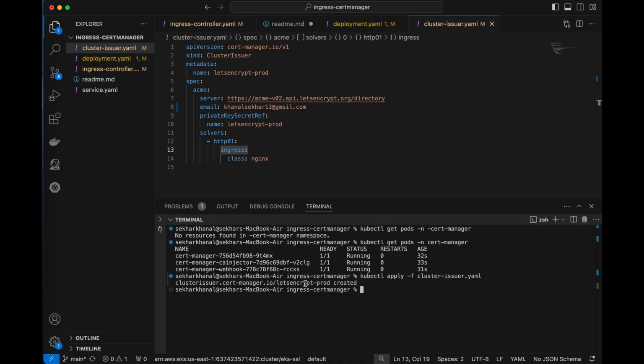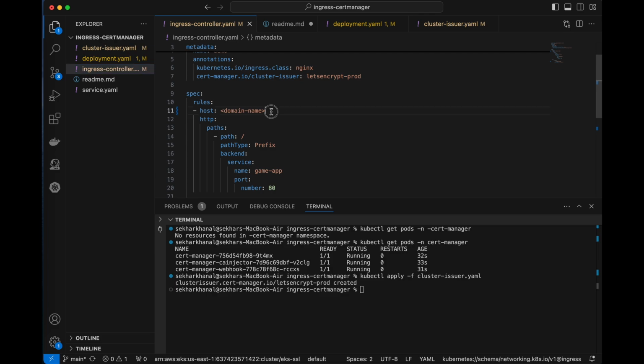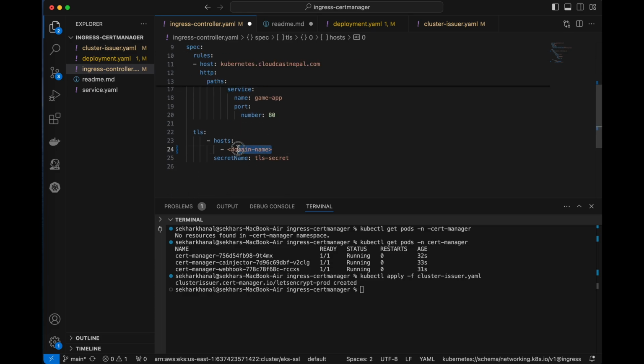And now the final piece that we need to add is this controller. For this we need to provide the domain or the host so that it will be redirected. So requests coming from this domain will be passed on to this Ingress controller, and then get routed to the internal service accordingly. So the domain name that I just created, kubernetes.cloudcastnepal.com. Let me copy this. We also need to provide this here as well for the TLS.